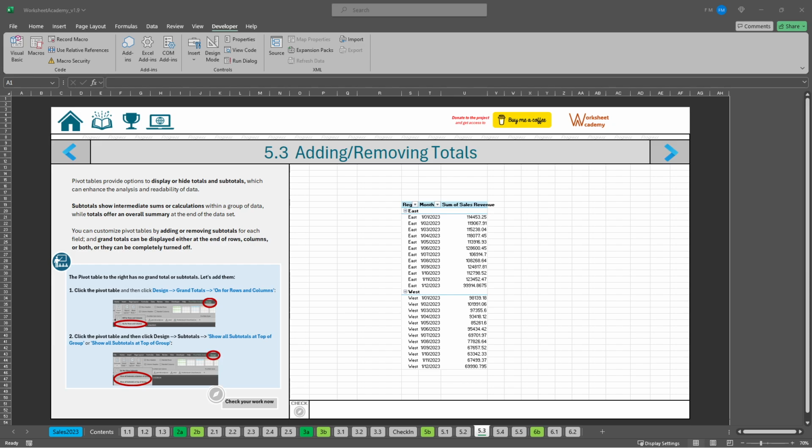Subtotals and grand totals can enhance the analysis and readability of your data. Let's dive in. Pivot tables give options to display or hide totals and subtotals. Subtotals show intermediate sums or calculations within a group of data, while grand totals offer an overall summary at the end of the dataset. You can customize pivot tables by adding or removing subtotals for each field, and grand totals can be shown either at the end of rows, of columns, or both, or they can be completely turned off.